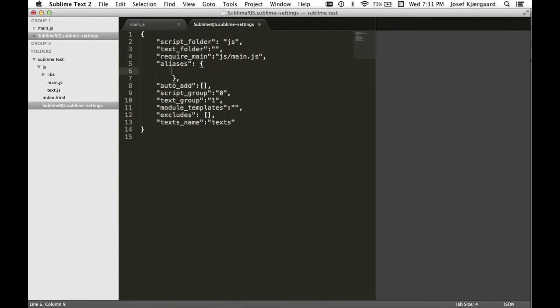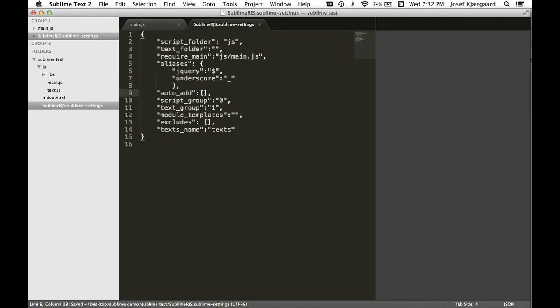Here we will add our aliases. For example, jQuery will be $, underscore, like this. Also, we'll add some libraries to the auto-add function, which will, when we create new modules, these libraries will be added to them automatically.